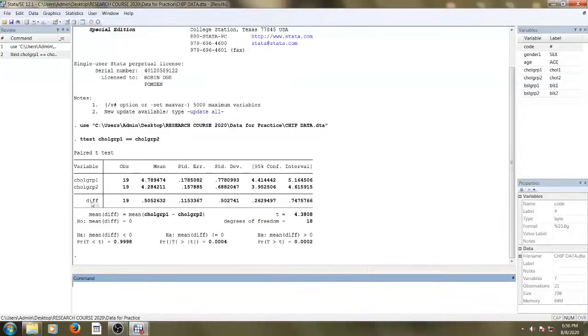On the third row here, you have the difference. You can see the mean cholesterol in group 2 is 0.51 millimoles per liter lower than the mean cholesterol in group 1.